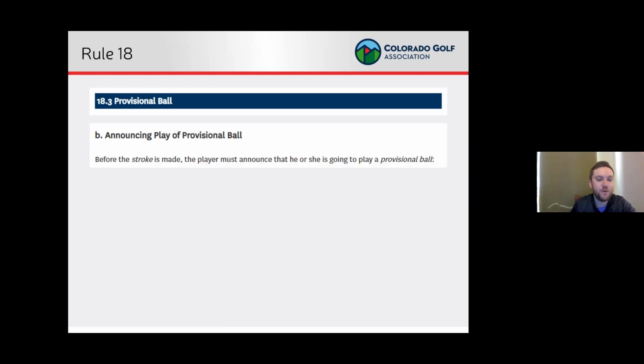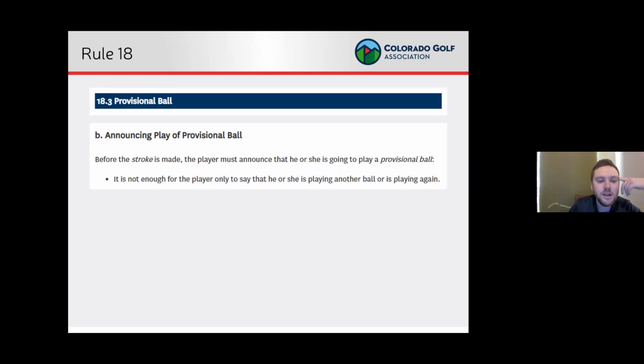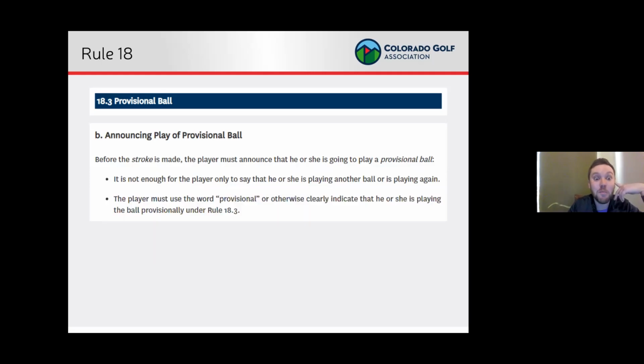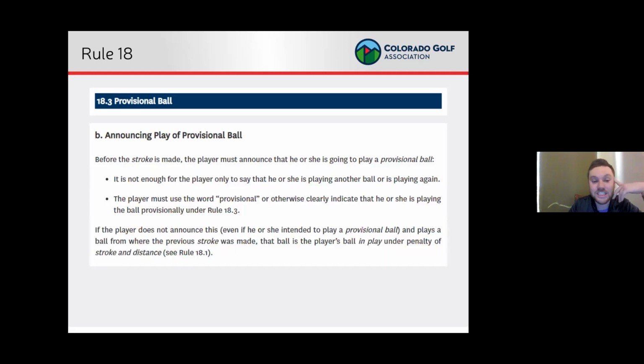So in this case, before the stroke is made, the player must announce that he or she is going to play a provisional ball. It says it is not enough for the player to only say that he or she is playing another ball or is playing again. The player must use the word provisional or otherwise clearly indicate that he or she is playing a ball provisionally under 18.3. It says if the player does not announce this, even if he or she intended to play a provisional ball and plays a ball from where the previous stroke was made under 14.6, that ball is the player's ball in play under penalty of stroke and distance.